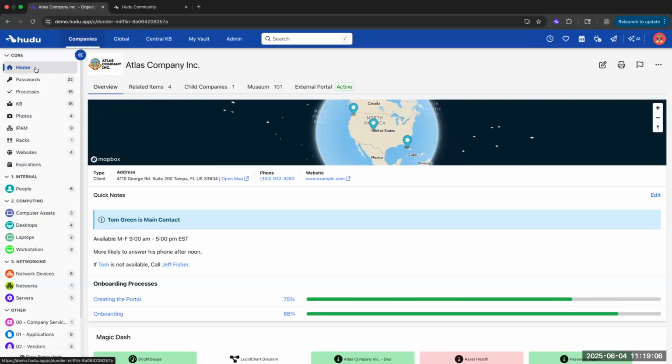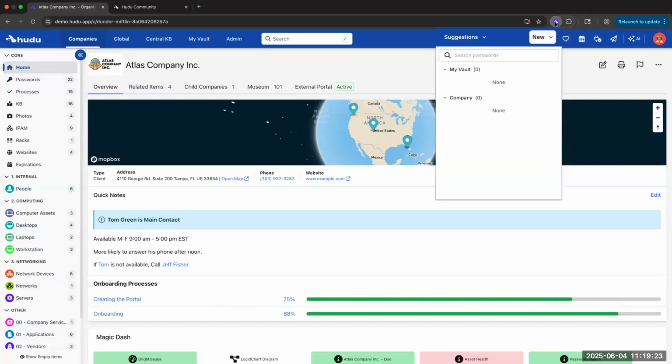Hi everyone, welcome to Hoodoo's feature highlight video for Screen Capture, your new tool to instantly document processes and KB articles without breaking your workflow. Screen Capture is the newest addition to Hoodoo's browser extension, so the first step is making sure you have the extension downloaded and it is on the latest version.